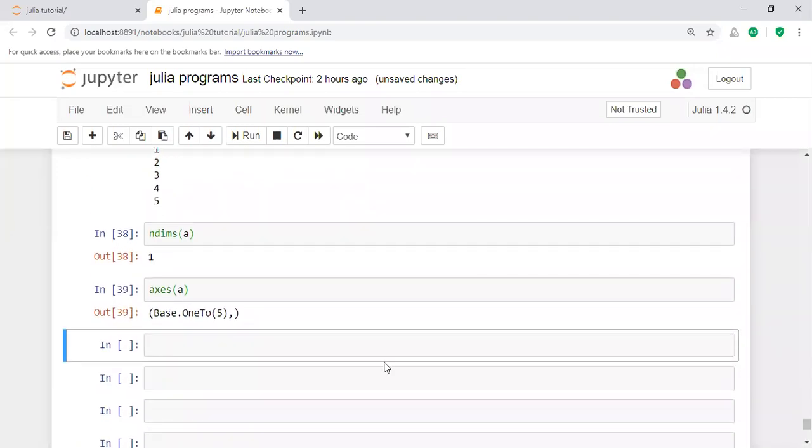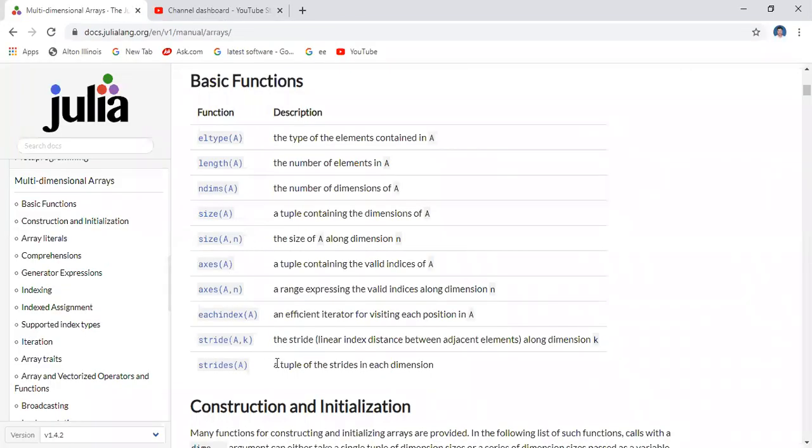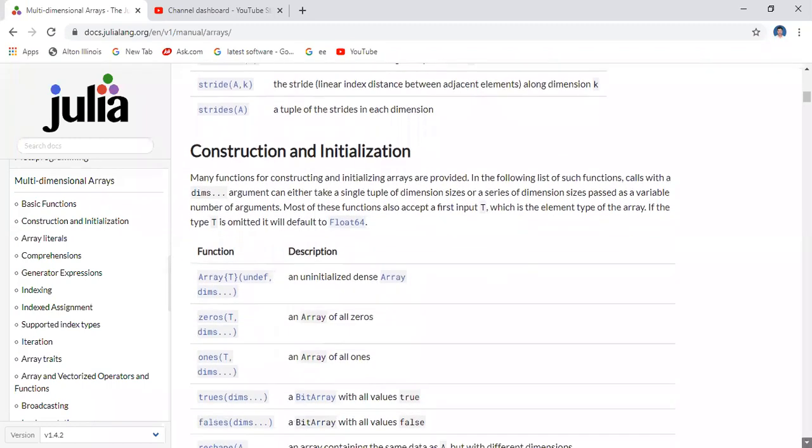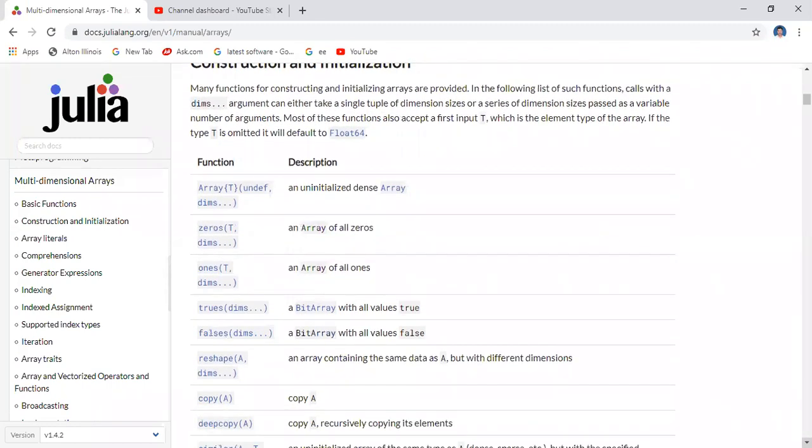The base 5, 1 to 5. Here 1 to 5 elements are there. In this way you will apply all these functions here. Another important group here is the construction and initialization functions.